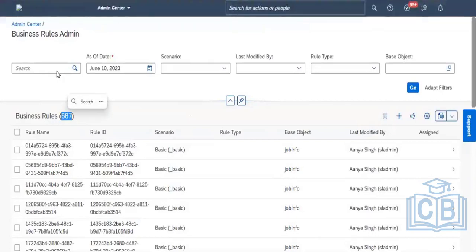What is the use of these tabs? The first tab, which shows 687 business rules. If you want to search for a particular rule and you know the name, you can search from the business rule field here by putting the rule name. That is also possible, as on date.